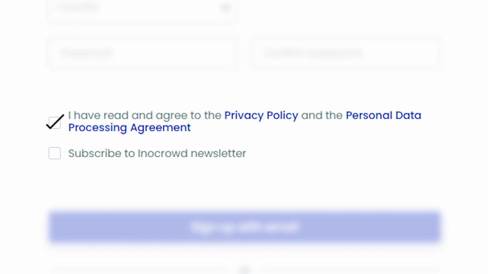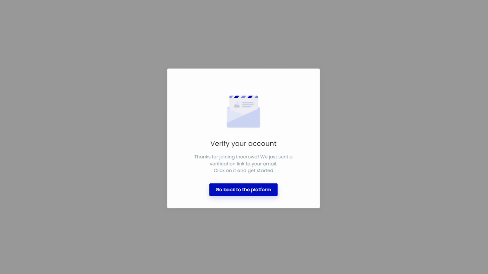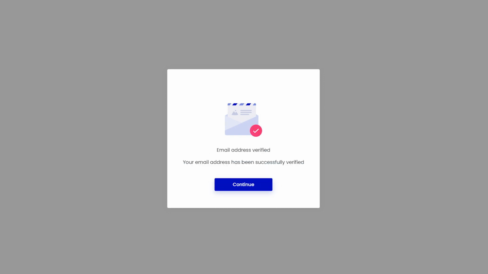If you want to receive all the updates about EnoCrowd and the challenges on our platform, click on the checkbox to receive our newsletter. A validation link will be sent to the email address you have registered on the platform. To successfully complete your profile, please verify it by accessing the email.